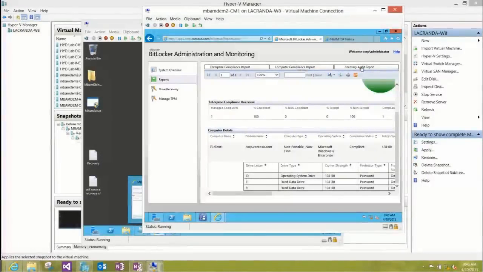There's also a recovery audit report. I mentioned this before: if your help desk goes in and needs to recover a key for somebody, you want to know who that was and what they were doing it for. So the audit report will show you that information. So you can have that auditing.